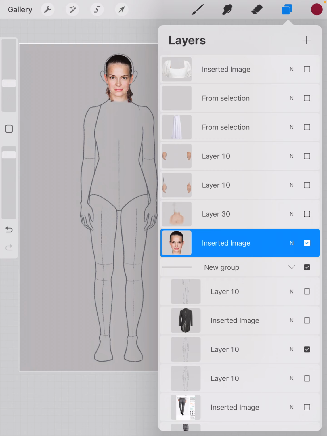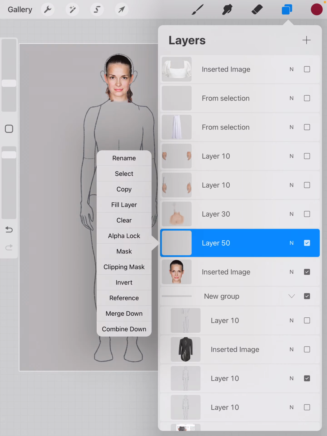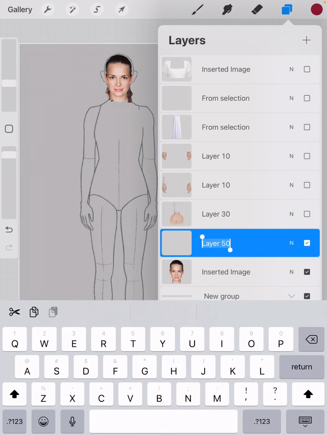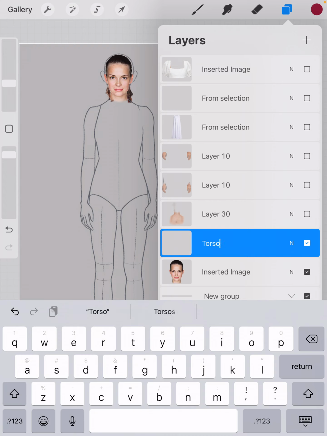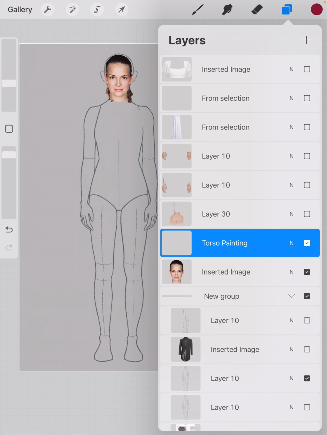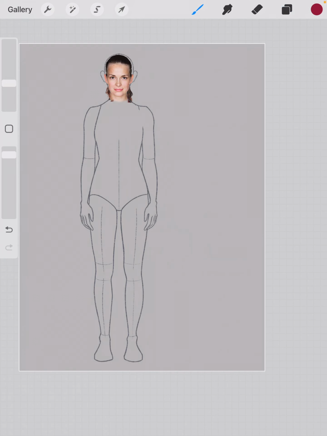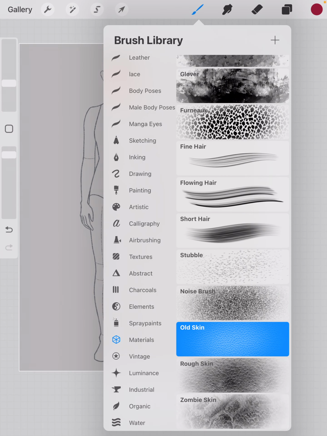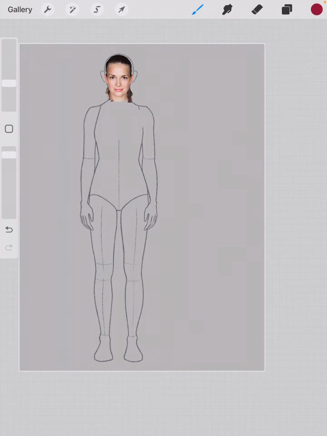So what I want to do is add another layer. I'm going to call that torso painting. Then be sure that it's highlighted. Then I'm going to X out of that. Then I'm going to choose my brush, and I'm going to go down to materials, and take the old skin brush and then X out of that. And then I need to choose my color.